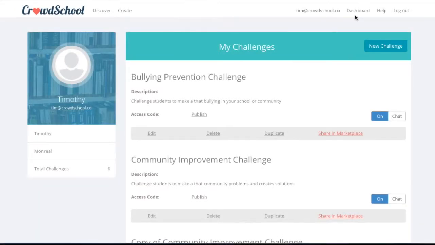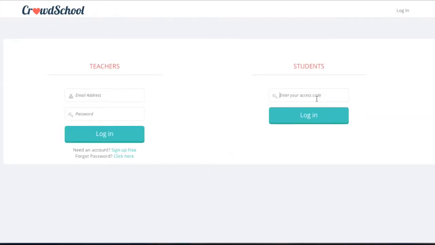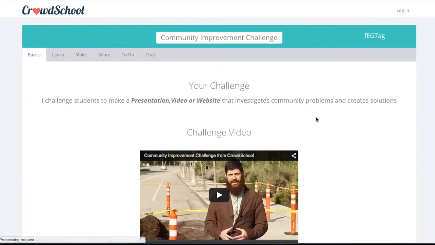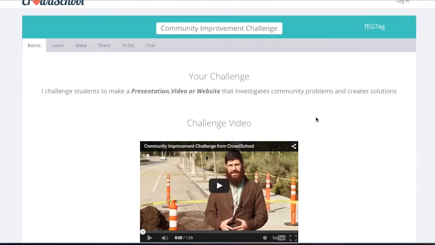So how do students use a challenge that I've created? You'll see I'm here in my dashboard. Here's the community improvement challenge I just created. I select publish, and I get a unique code that my students will use to enter the challenge. Students will paste the code that you gave them in the student section. They'll log in, and they'll see the challenge as you created it.